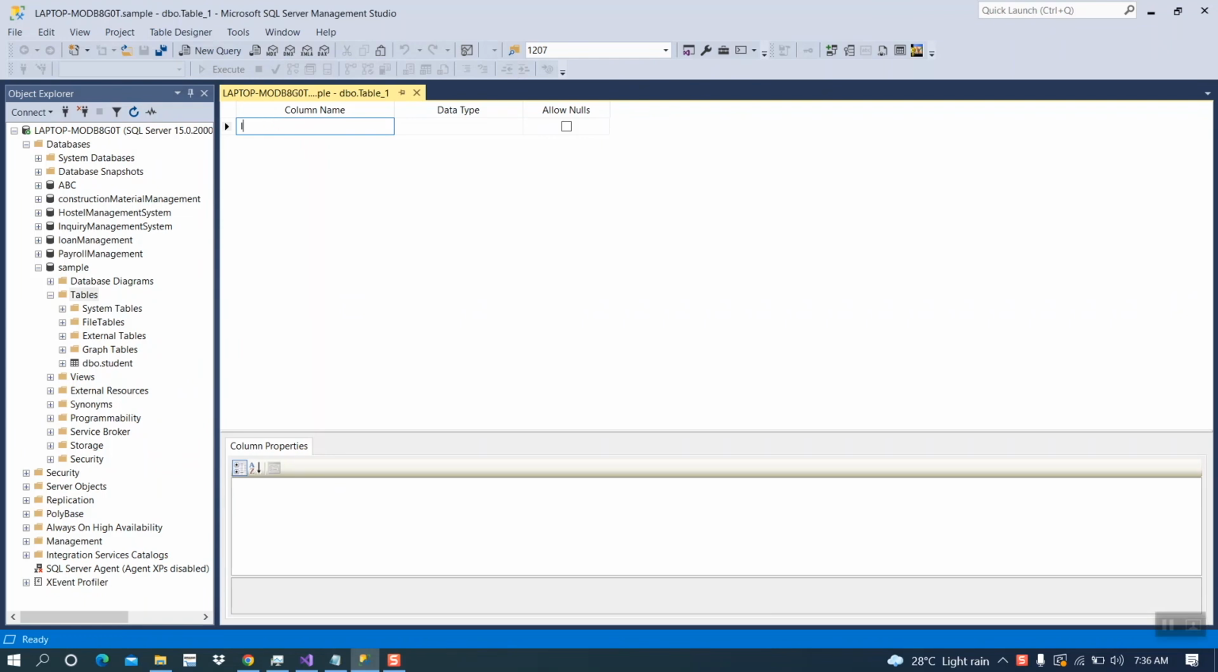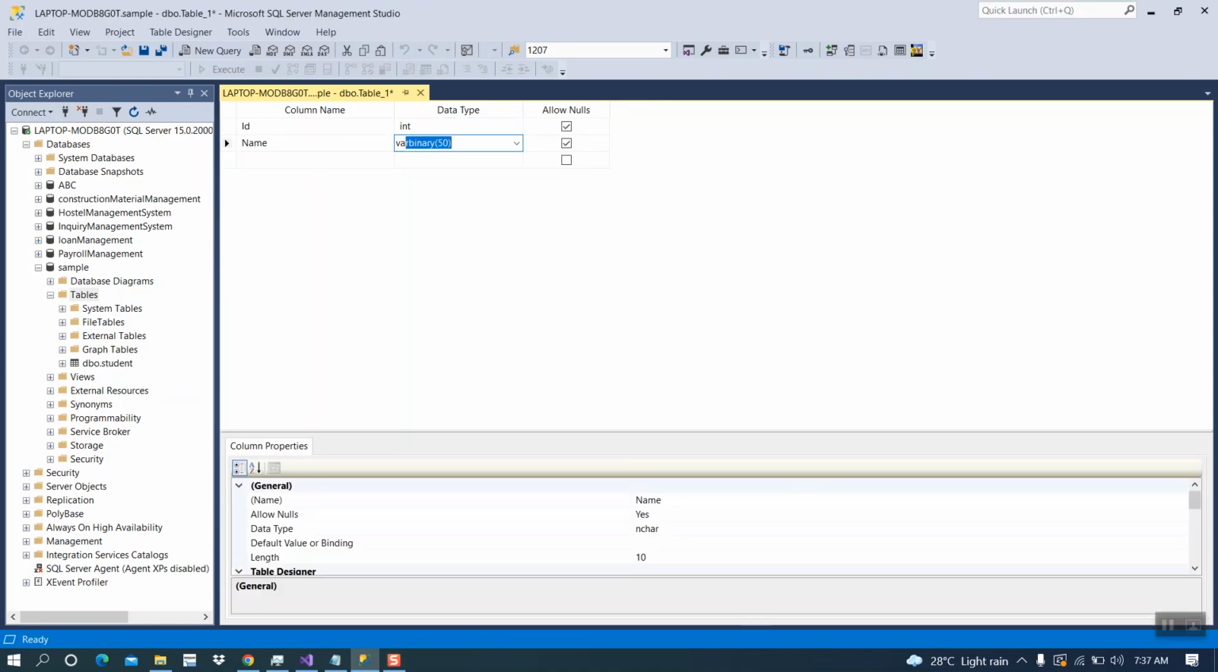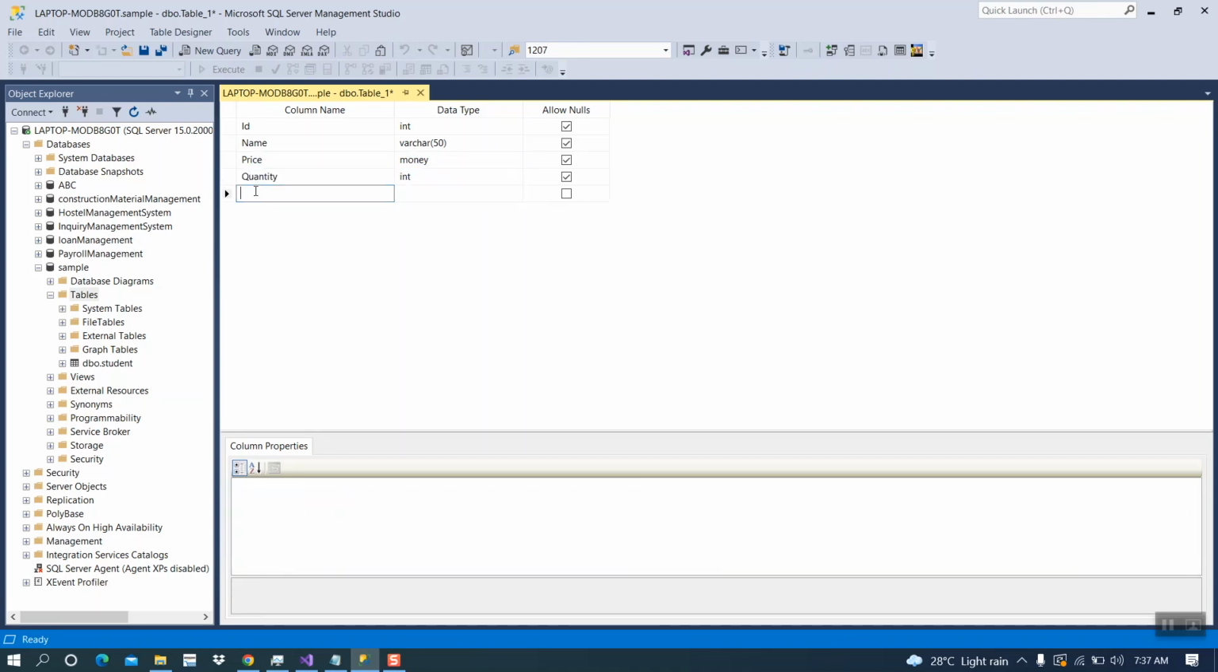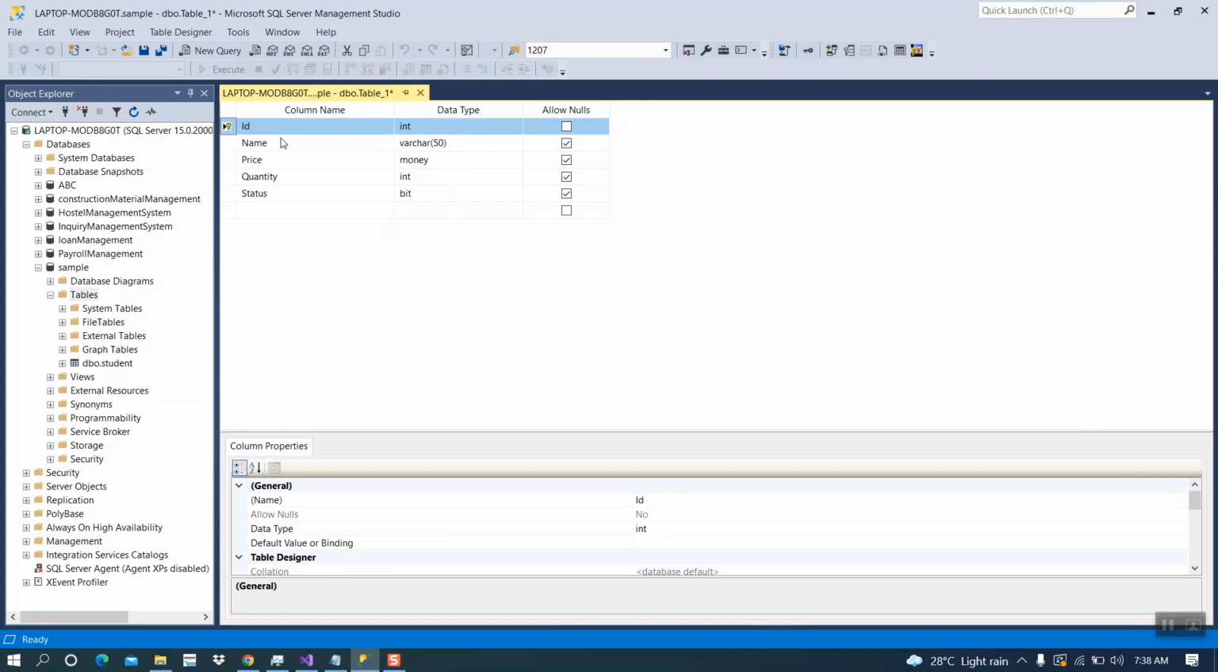We have product ID, data type int, then product name, data type varchar 50, price, data type money, then quantity, data type int, status, data type bit. Now I will make the ID as primary key.